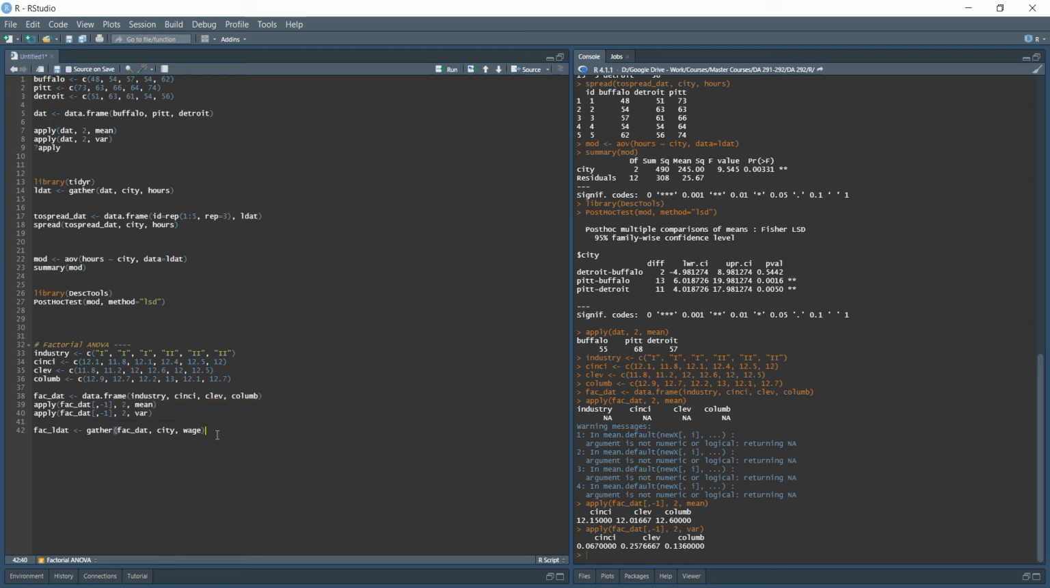If I just ran this, R is going to think that every column of this data set, industry, Cincinnati, Cleveland, and Columbus, are all city names. But in truth, industry isn't a city name. Industry is itself a factor. So I don't want it to do industry. I just want it to do Cincinnati through Columbus. So in this case, I can tell R which columns I want it to do. And I'm going to do Cincy, Columb.